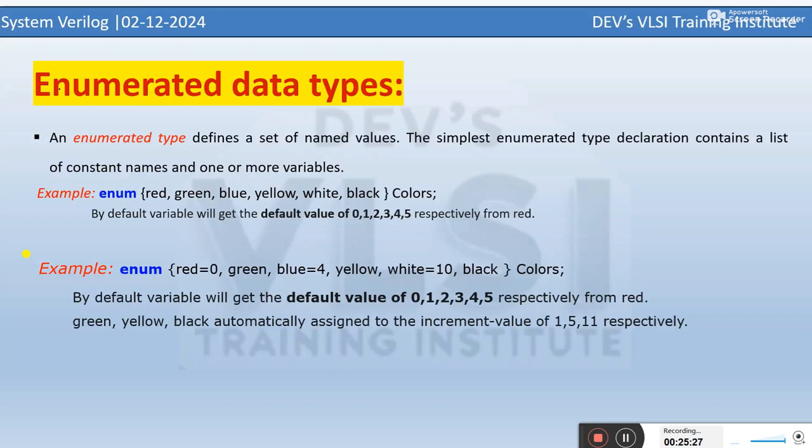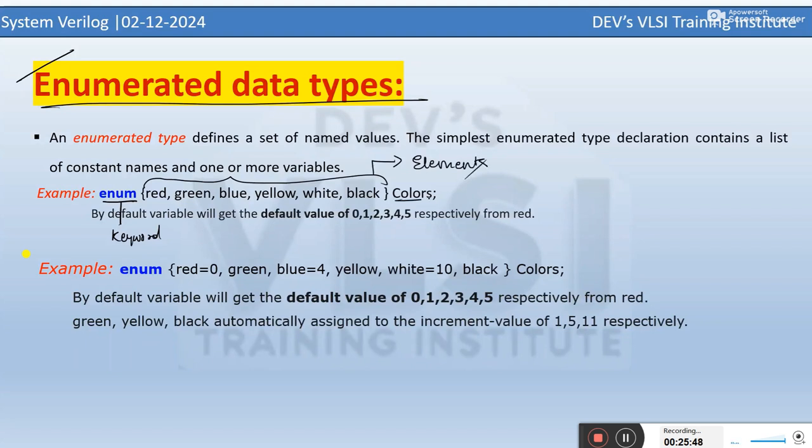And now, the enum data type. This is a very important data type. Enum, we can also call it the enumerated data type. So what is the syntax here? Enum is a keyword. Enum consists of some elements, some random elements as per our choice. These are the elements, and this is the user defined name of this particular enum syntax. Simple thing.